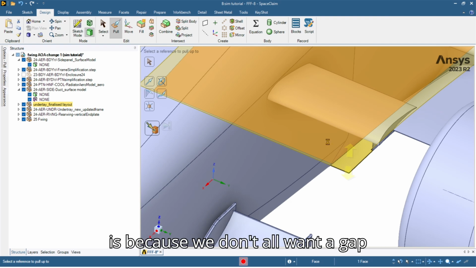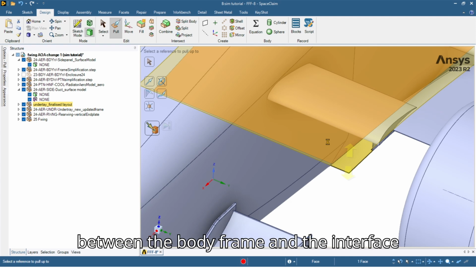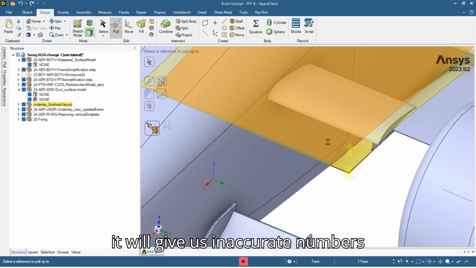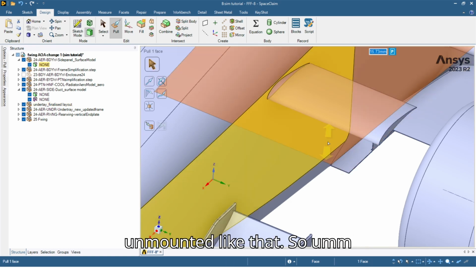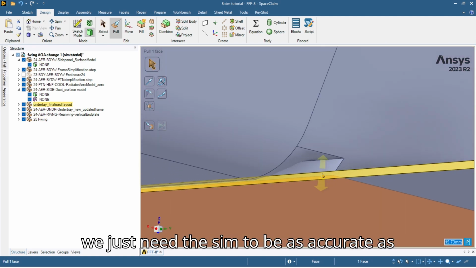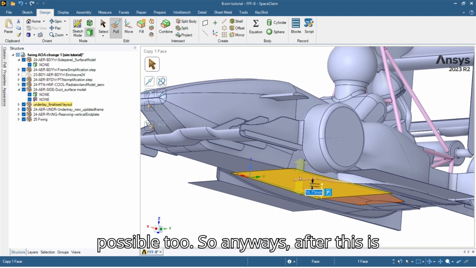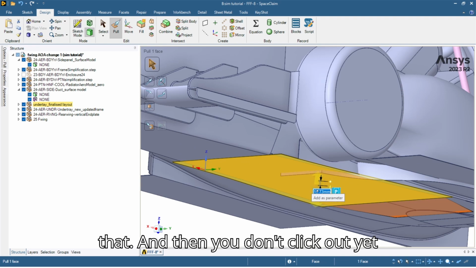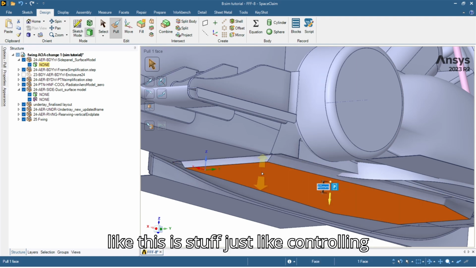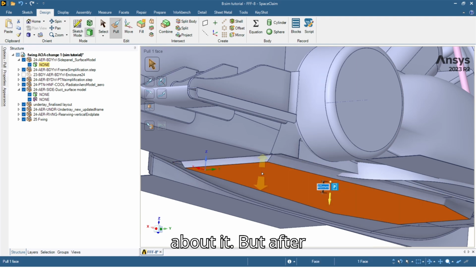And why we're doing this is because we do not want a gap between the bodywork and the undertray, because it will create bad mesh cells, and they will give us inaccurate numbers, because in reality our undertrays aren't mounted like that. So you just need the sim to be as accurate as possible. Anyways, after this is done, it should say something like that. Then you don't click out yet, and just type 40 and press enter. If you miss a step, just press control Z, and you should be fine.